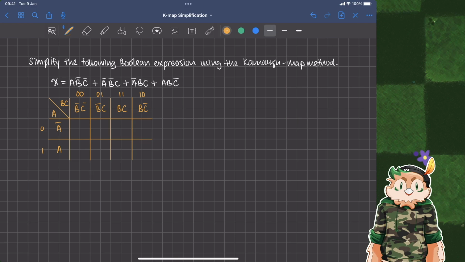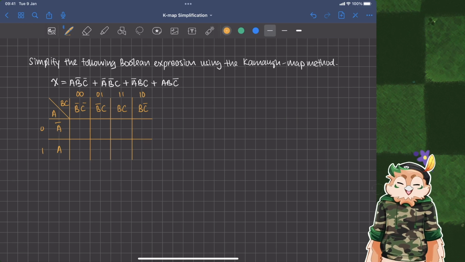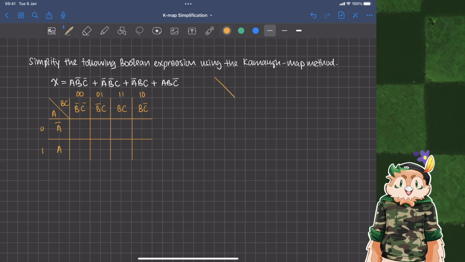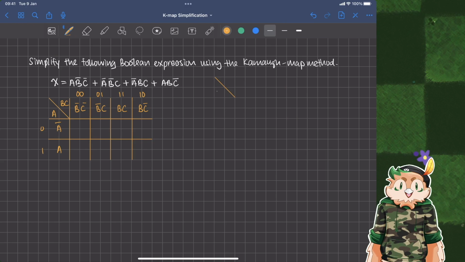Okay, let's start putting in our ones into this Karnaugh map. No, wait. Let me show you another way on how you can craft this out. This isn't the one that I'm going to be using, but if it rocks your boat, then sure.